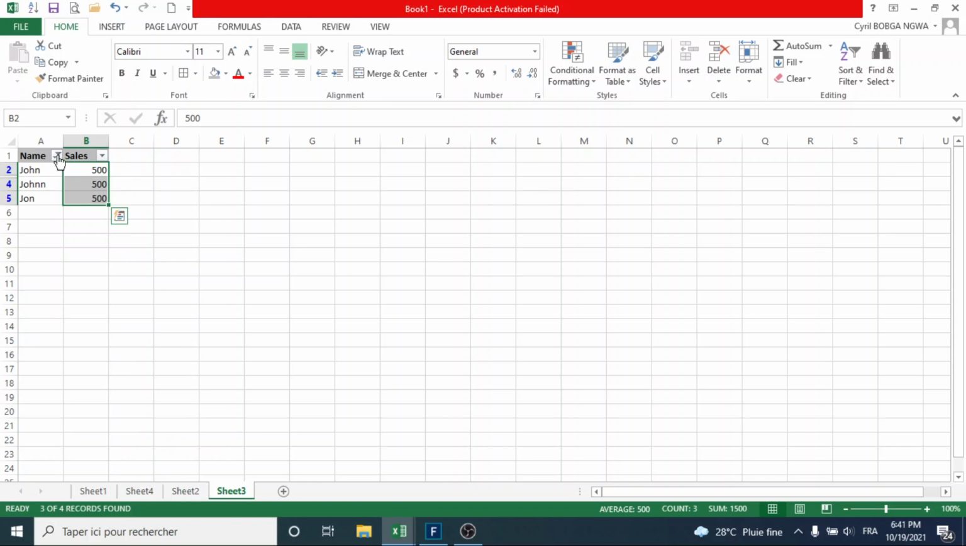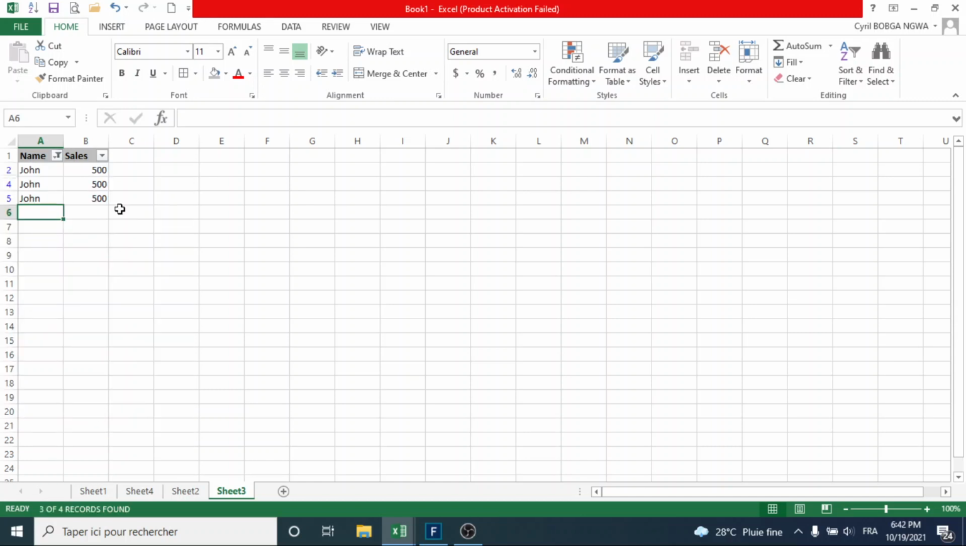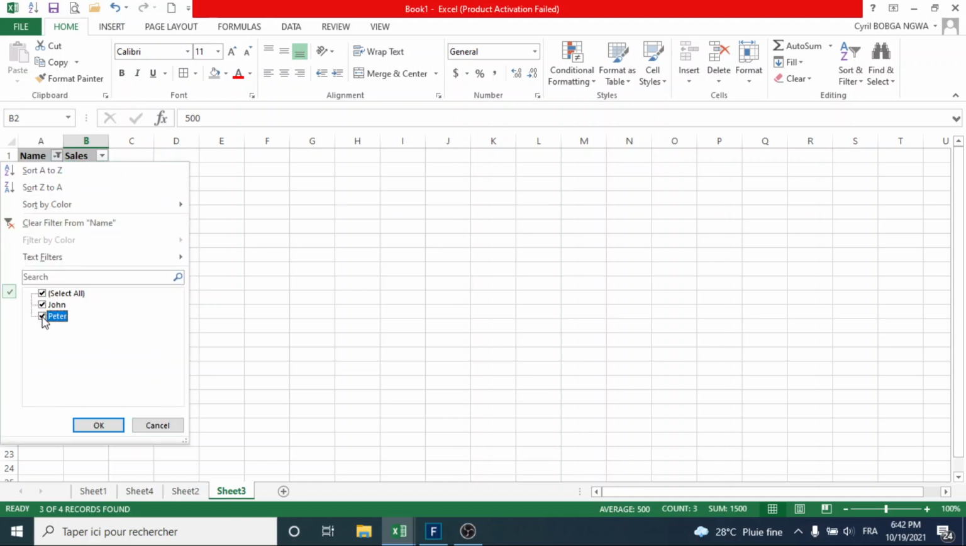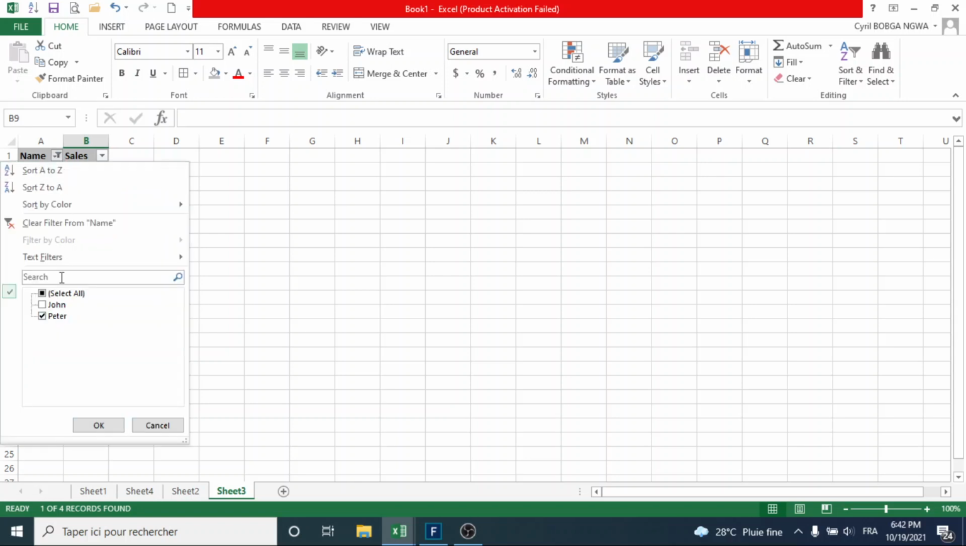Had we been able to enter this correctly, John correctly, John correctly, then when we come to filter, we will just have John and Peter, and we would either filter John and get our sum, which is 1500, or filter Peter and get the 1000. So how can we do that in Excel so that we have a list which stops us from entering the name of John with any errors? Okay, so let's do that now.